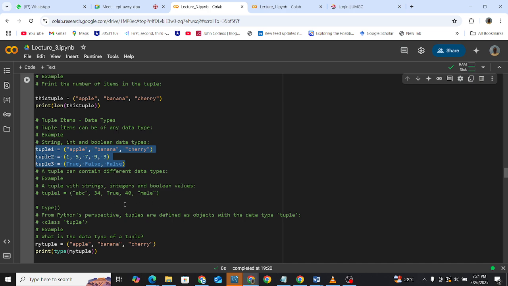Also, you can mix them. Like in this case, let me just comment this. We have a string, we have an integer, we have a boolean, we have another integer, we have another string. So it can hold a wide range of data types within the same tuple.